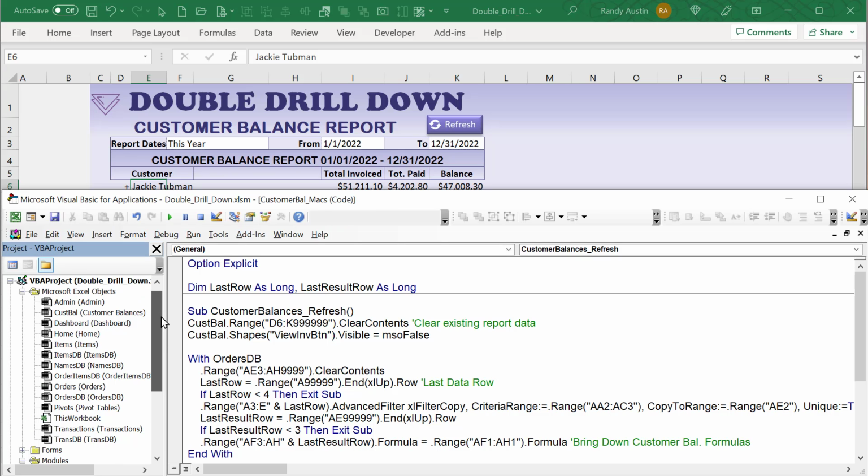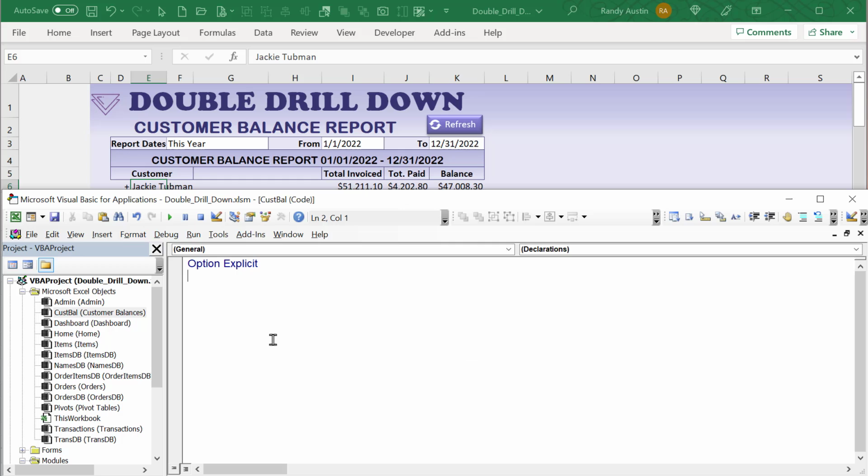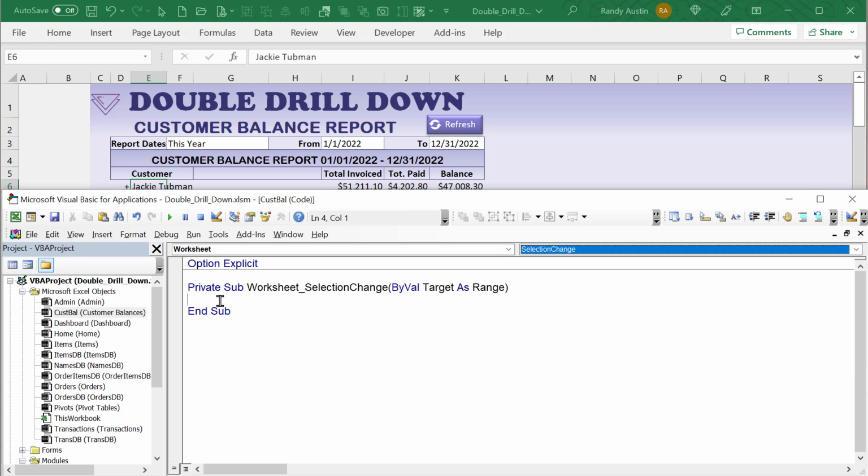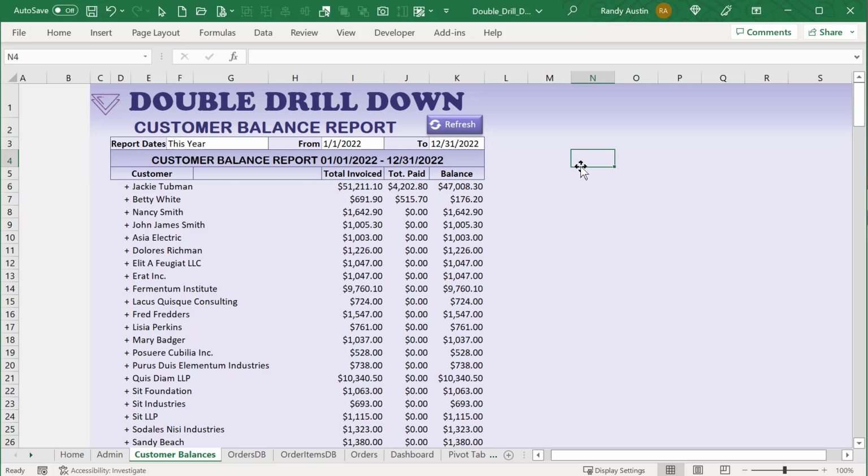So that selection change event is going to happen directly on the sheet. So when we go into Customer Balance, we don't have anything here. This is the sheet, this is the on-code sheet. We're going to select the worksheet. Now we're going to select selection change. It's already been selected. So if the user makes a selection change, then we want something to happen. When do we want it to happen?